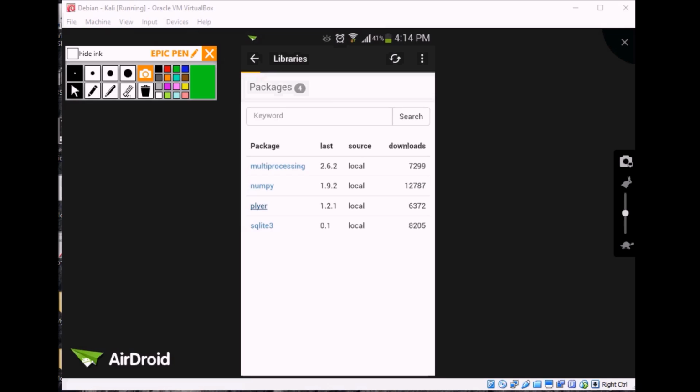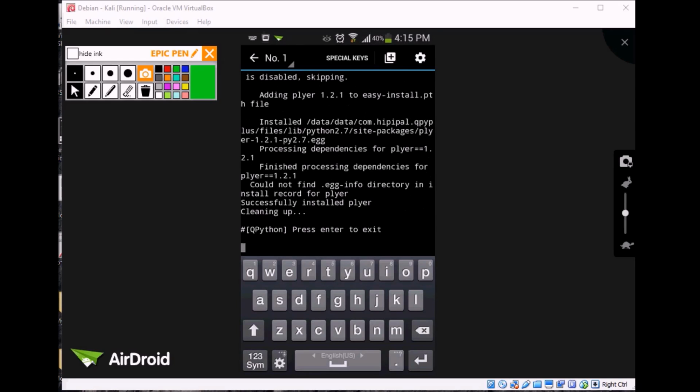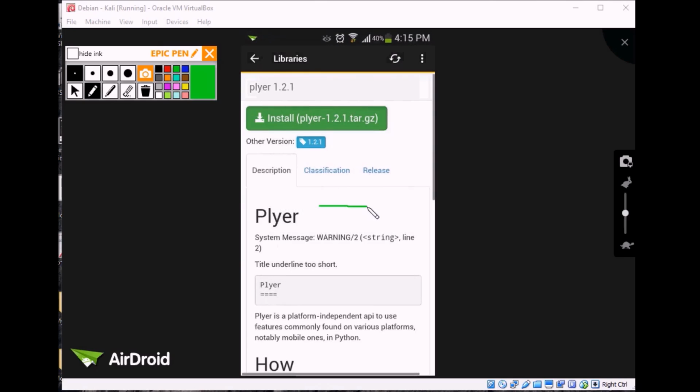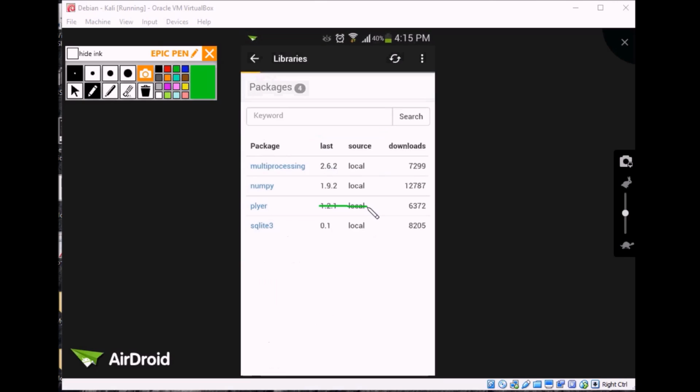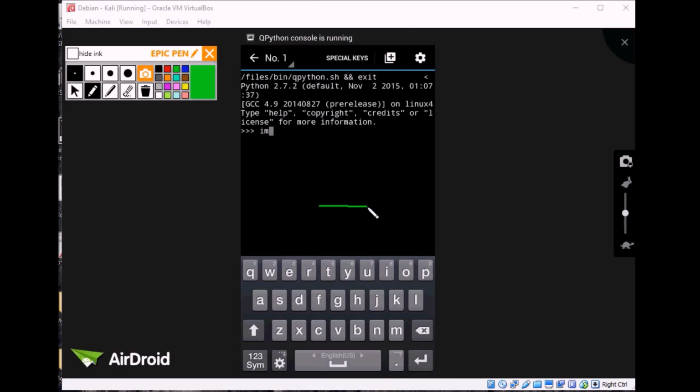So to save some time, I'm gonna pause the recording till the module is fully installed. Okay, and fair enough, we got the player successfully installed, as we can see here. So right now, if I press enter and go back to the console, we should be able to import the player library. So let's do that, and I will type import player, and as we can see, we can right now import it without any error or exceptions.